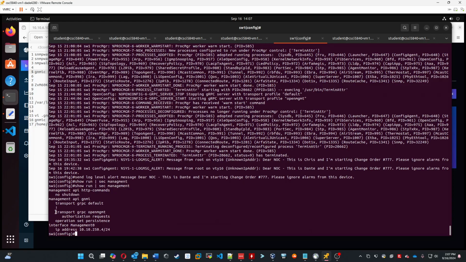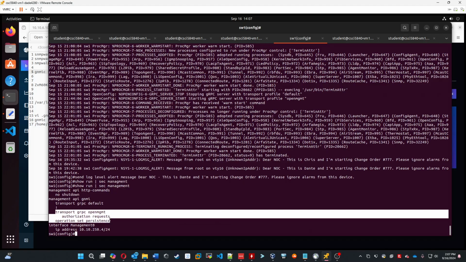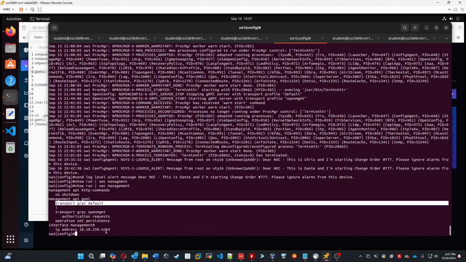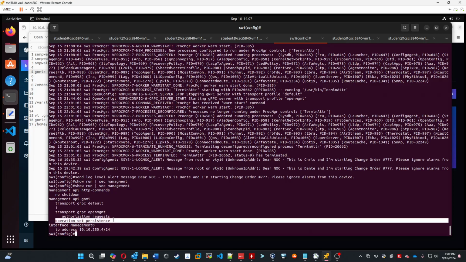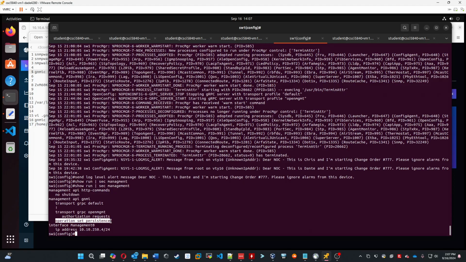This was just kind of testing around, but this is the only configuration that is really needed. And then I set persistence as well, so I can maintain that connection if needed for streaming telemetry. So that covers it; this is the same on every single one of the networking devices.